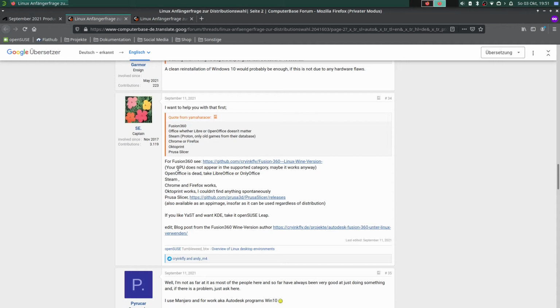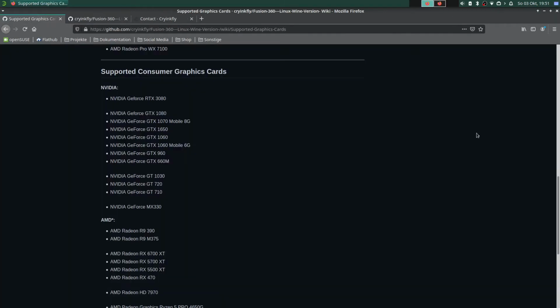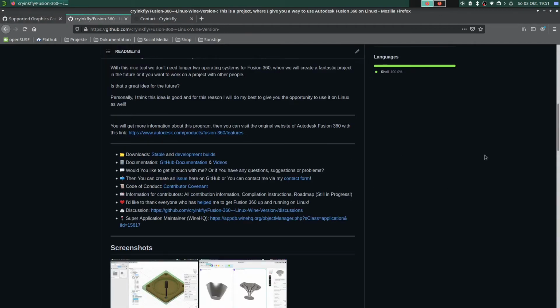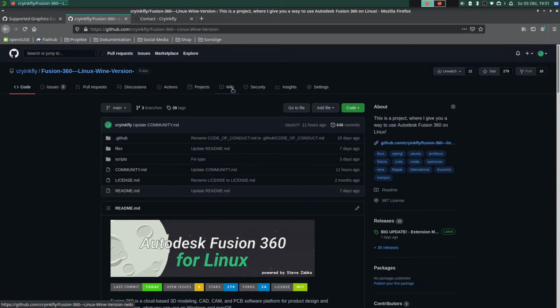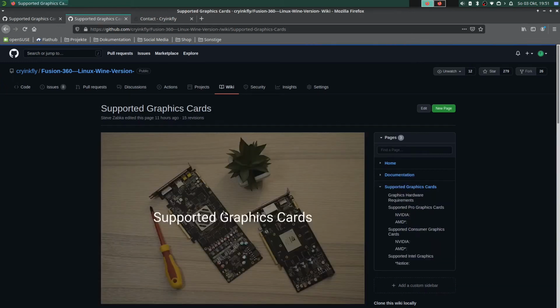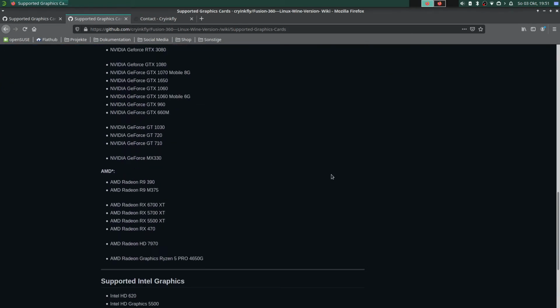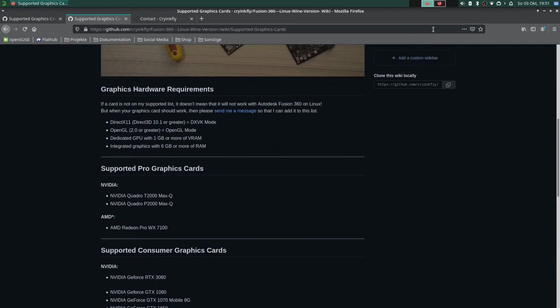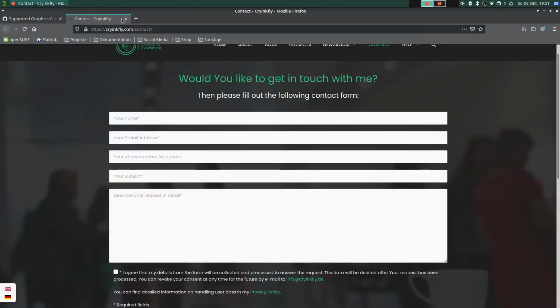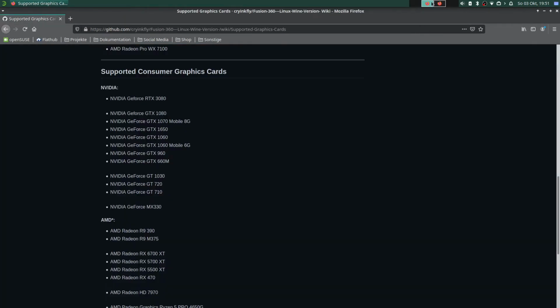And so I think you know now that Autodesk Fusion 360 can also work on your system when your GPU is not listed here in the supported graphics cards list. Here in this list, okay? So then I can close this here.